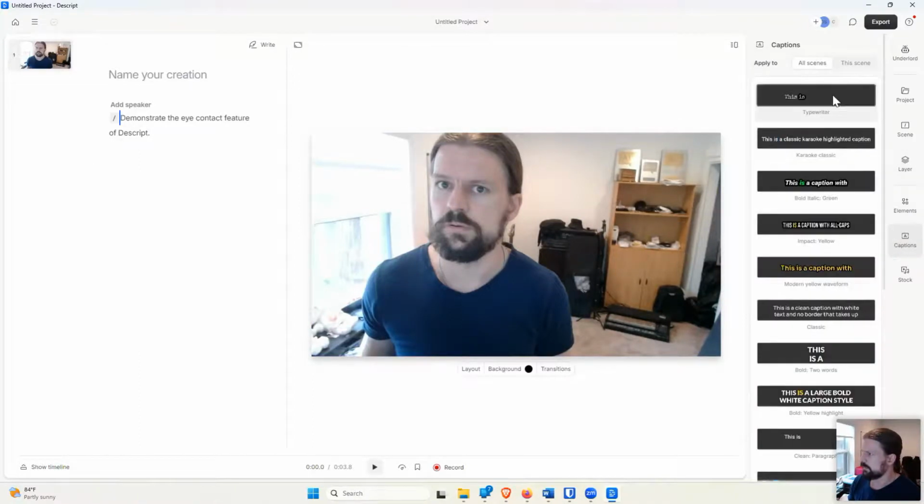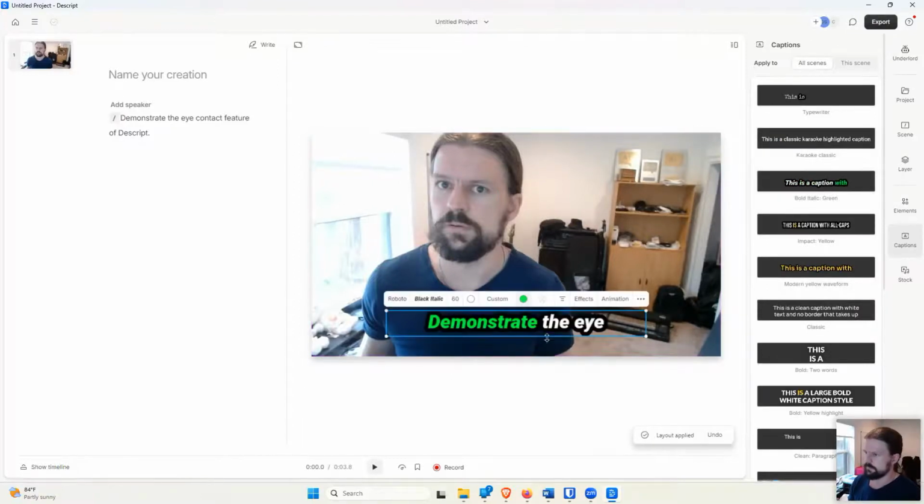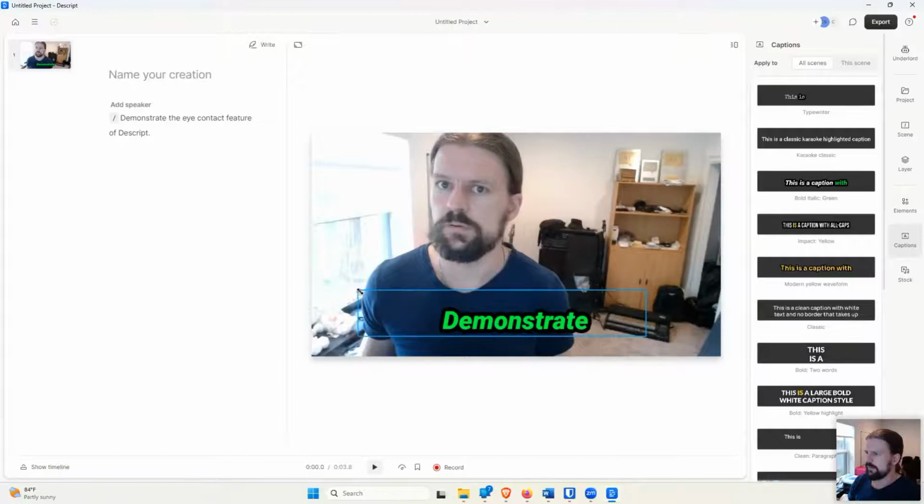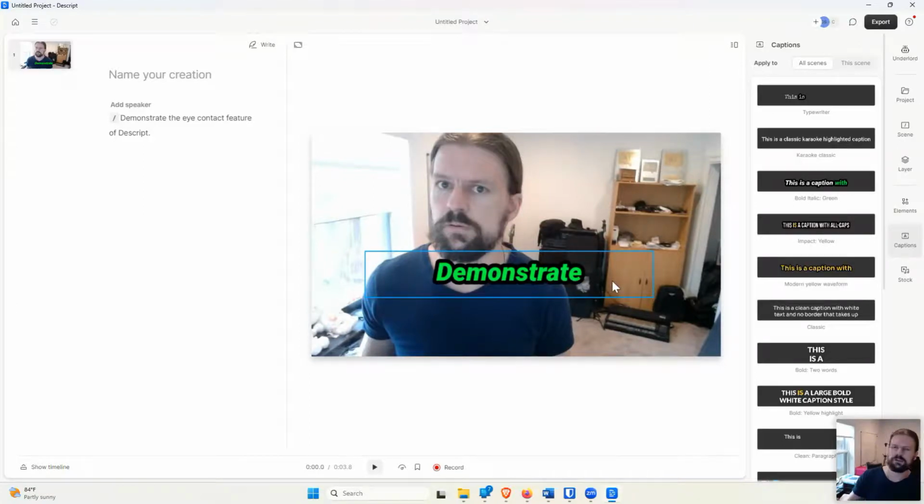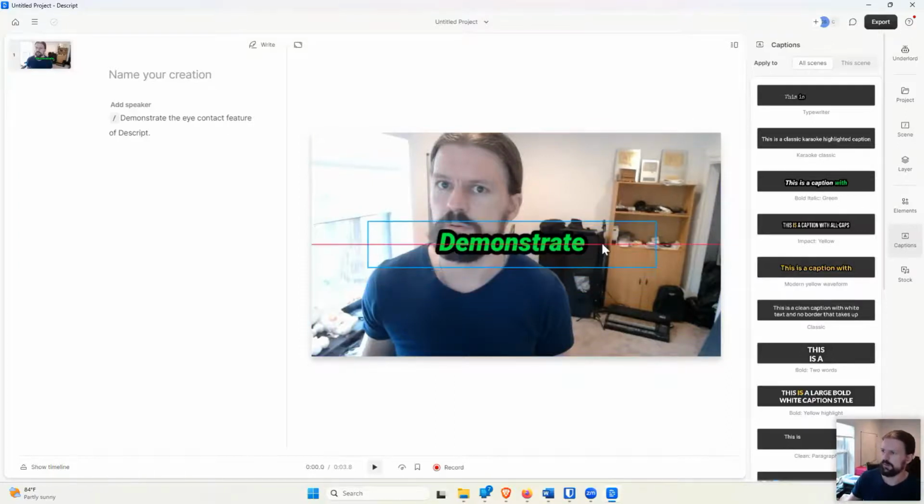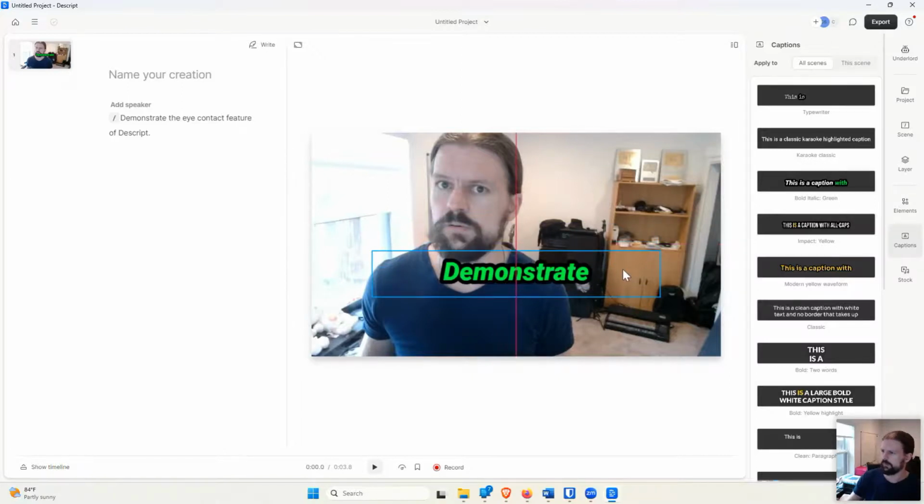Just click on captions and click on just one of these. And I usually like to make it a little bigger. So if it's 60, I like to put it in 80. And generally, if I'm speaking like this, I put it right below my chin, or a little bit below the halfway point. It'll give you that little pink line to show you you're at the halfway point. I put it a little below.